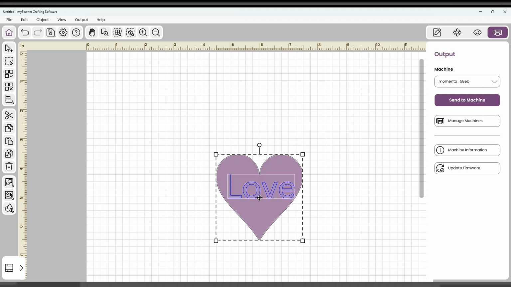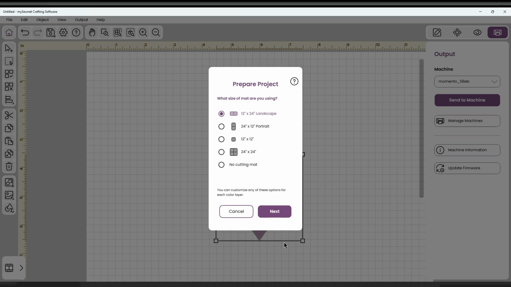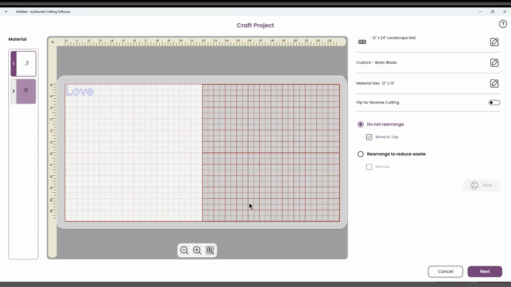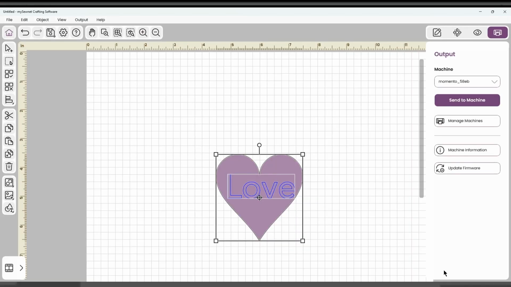and I'm going to group just to show you the difference between group and attach. So I've grouped them. I'm going to send it to the machine again. I'm going to select next and continue. And again, we see even with group, it has still separated them out into two separate mats. It's not going to draw and cut on the same mat, on the same material. So I'm going to hit cancel.